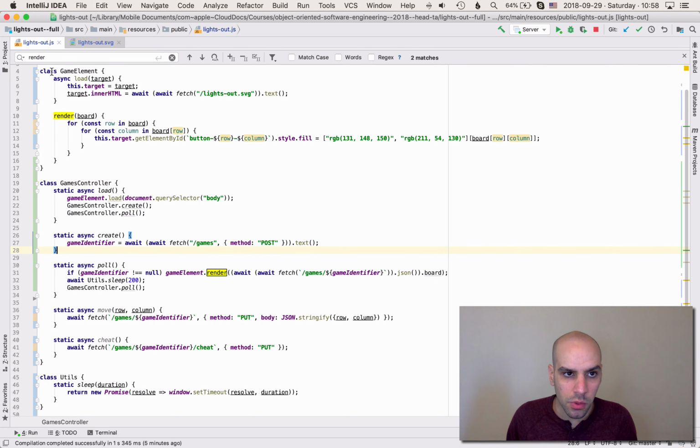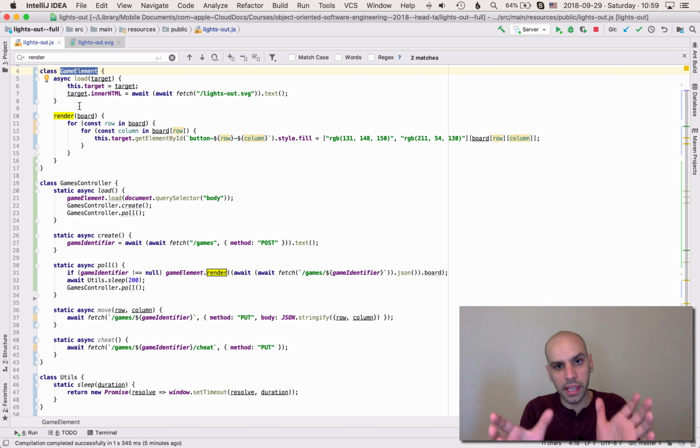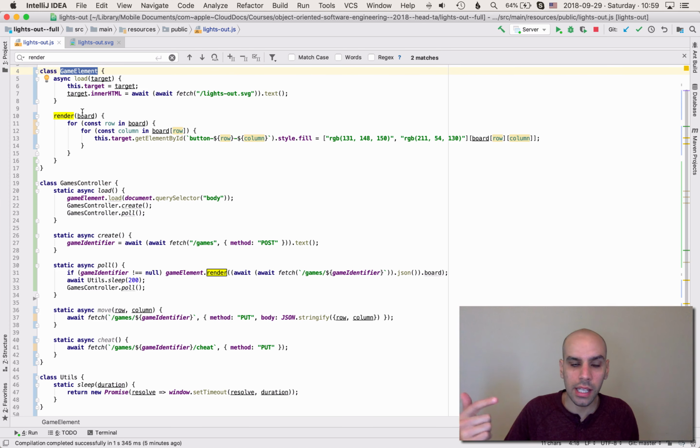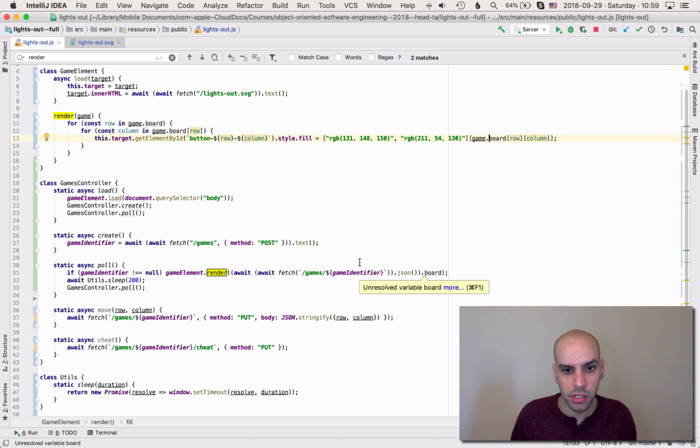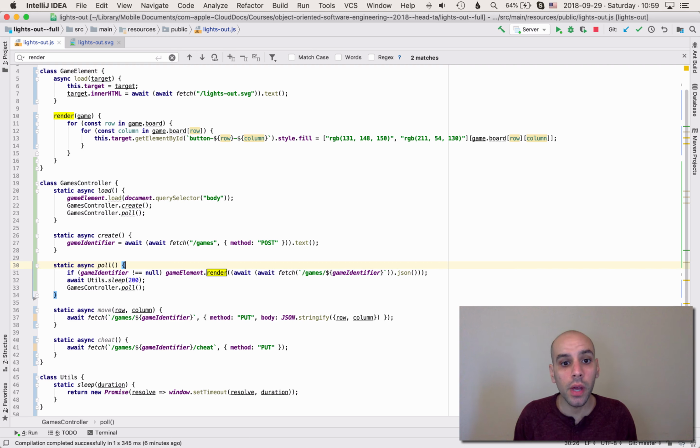Well, notice how this game element really refers to the whole game. And the game could have other things besides the board. It could have a move counter, for instance. Anytime you click on a light, it increments that counter. So it would be more appropriate to, instead of receiving the board as an argument, we receive the game as an argument. And anytime we need to refer to the board, we just say game.board. Okay? And now when calling render, we don't need to call it with the board, we call it with the whole game. That is a more principled way of rendering.